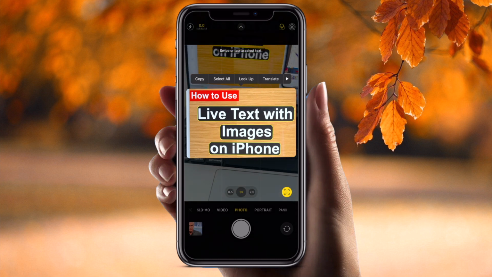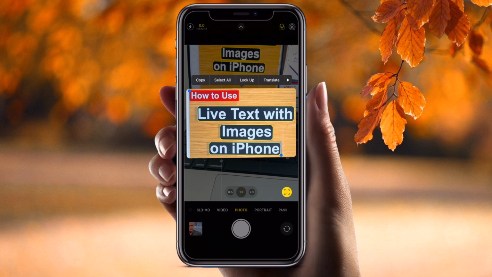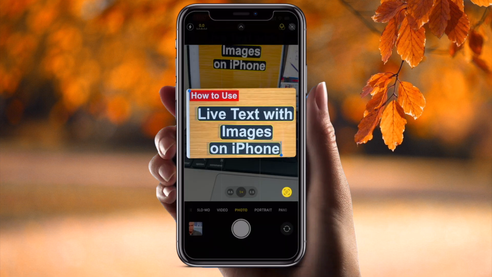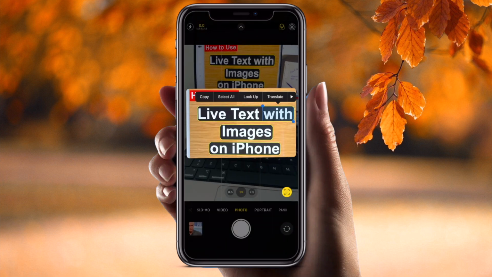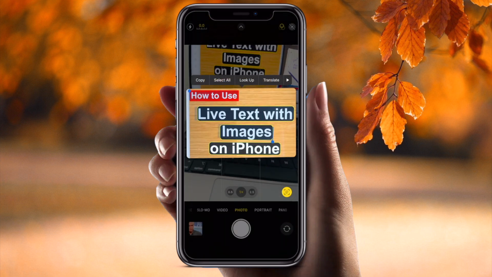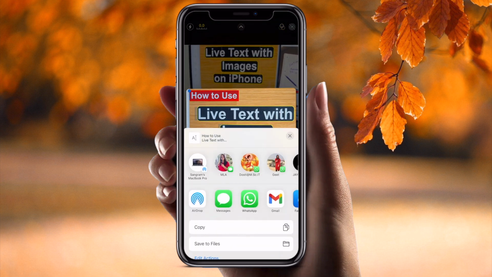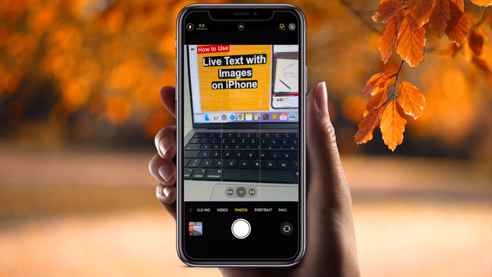Look at this, all the text comes here, and you can convert the text. You can select all text and copy all text, as well as translate the text if it is available in another language. Some other features are also available. You can copy specific text too, and speak and share options are also available. You can share very easily wherever you want.